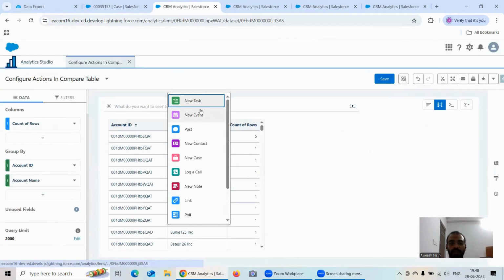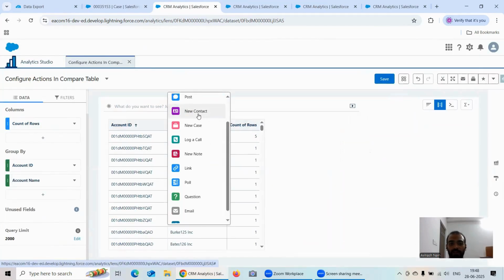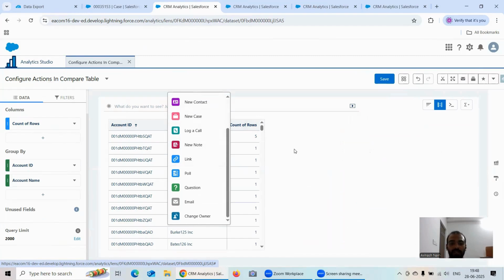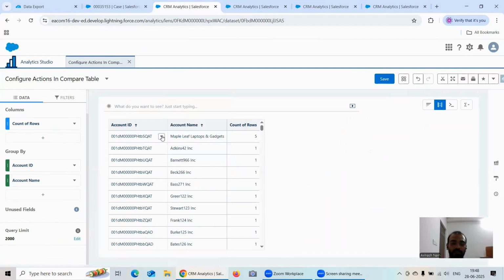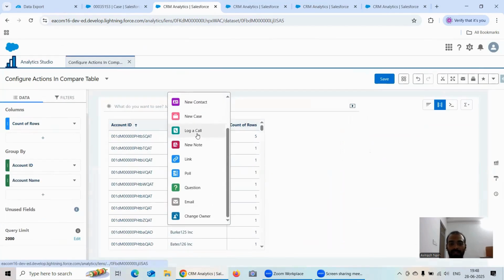Similarly, I have just shown you one. You can create a new task, a new event, okay, a new contact as well. So if you want to create a new contact, just like I did a new case, you can create a new one. So these are some of the Salesforce actions which can be performed if you click on this one. Now, currently you can only perform the quick actions which Salesforce provides, and all these options are there.